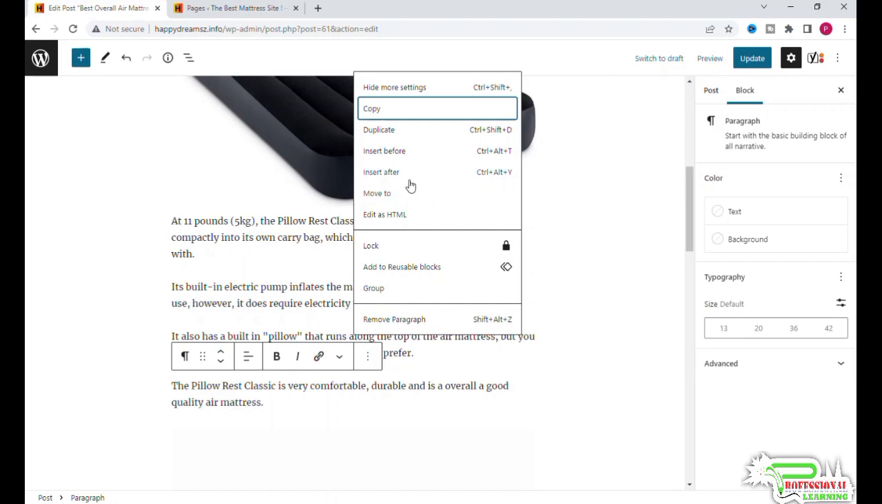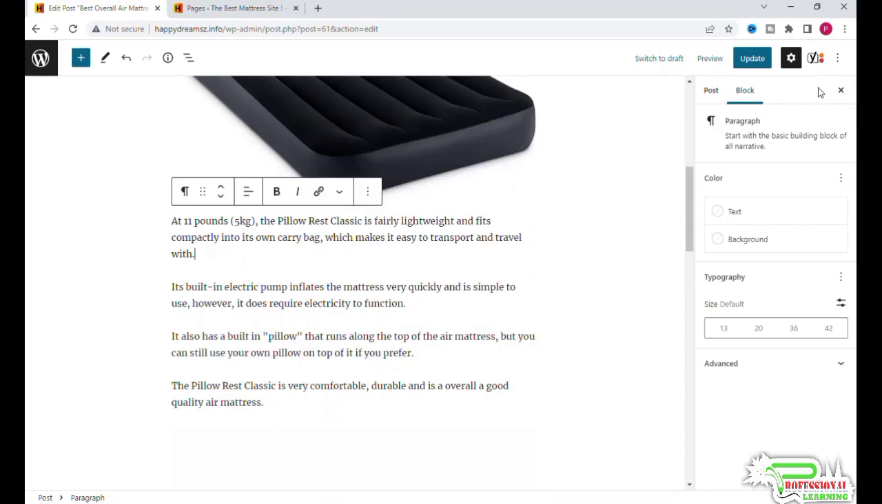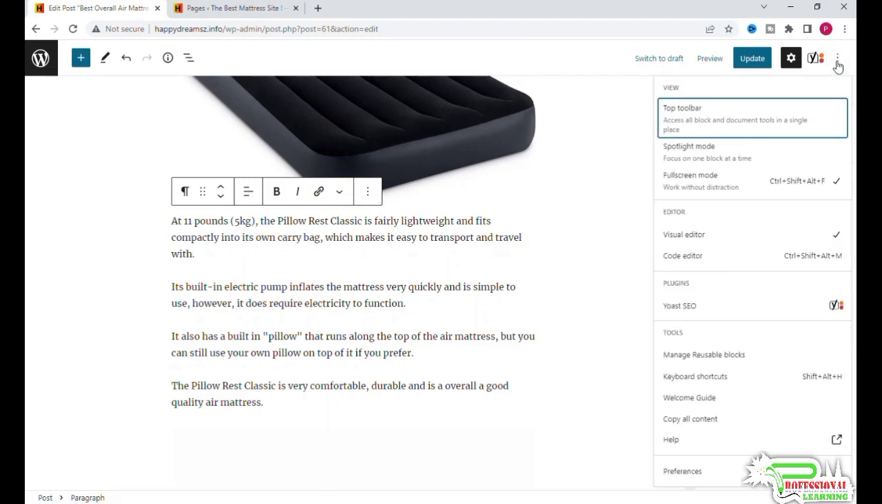You can change the block type by clicking on this button. By clicking on this last button on the toolbar menu, you can duplicate a block, edit it as HTML, add it to a group, or mark it as a reusable block. You can also delete a block by clicking on this remove block option in the toolbar menu.